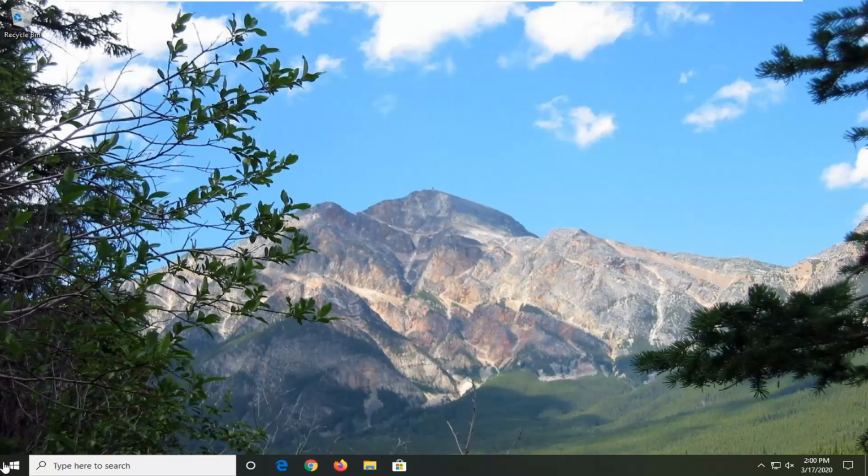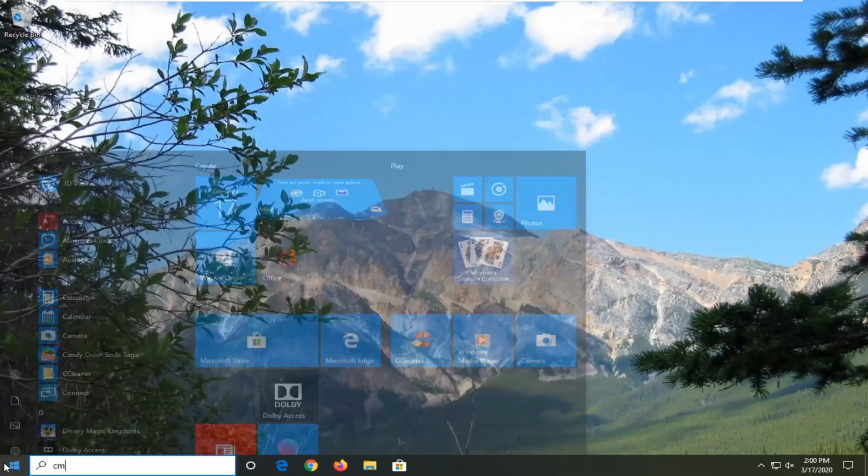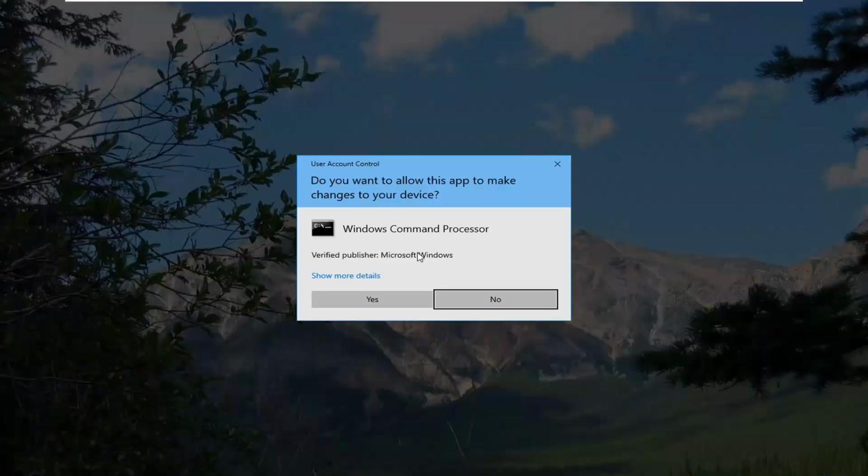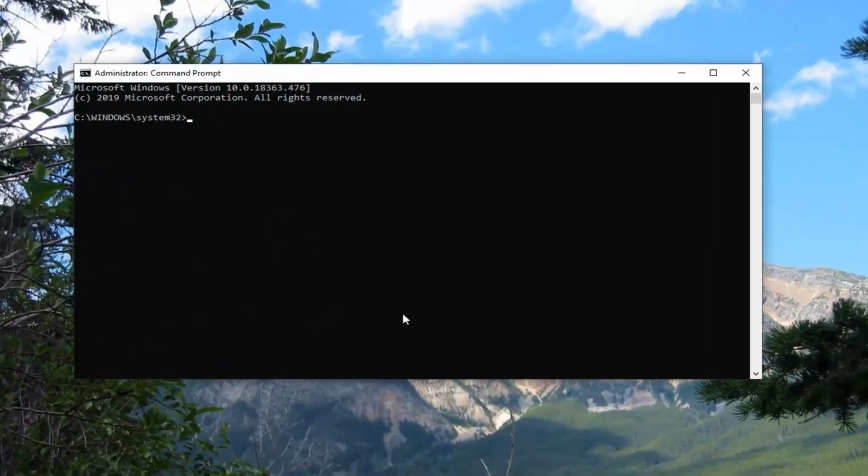We're going to start by opening up the start menu and typing in CMD. Best match should come back with command prompt. You want to right click on that and then select run as administrator. If you receive a user account control prompt, select yes.